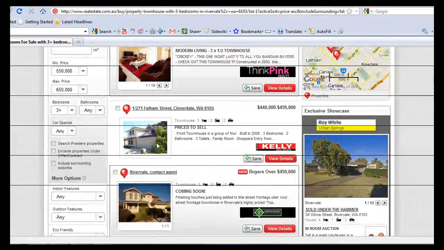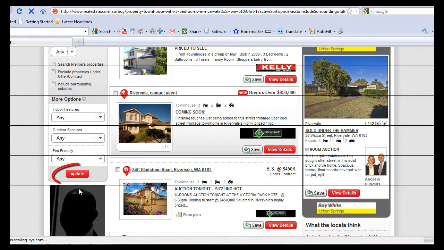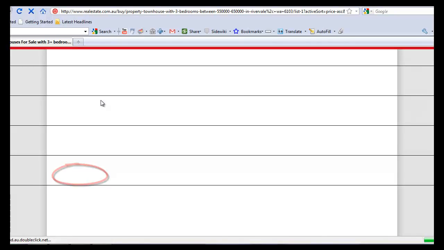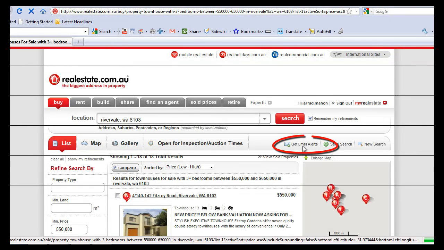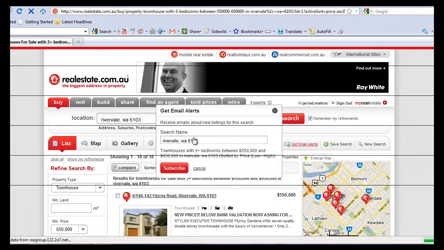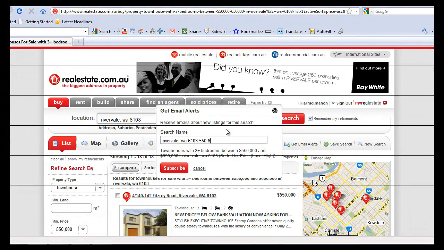it's as simple as having done your search. I'm just going to update our search to include those parameters that we just entered. You can see that it refined it down to just 18 in that price range. What we can then do is just click on the top here, get email alerts, and we can name it Rivervale, let's say 550 to 650, okay, and subscribe.